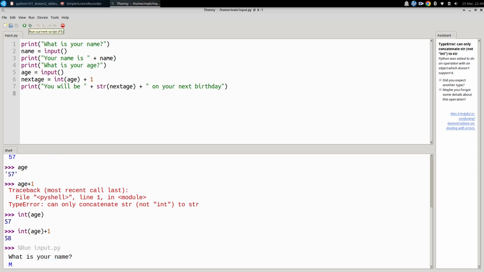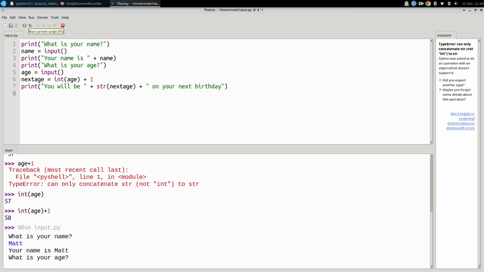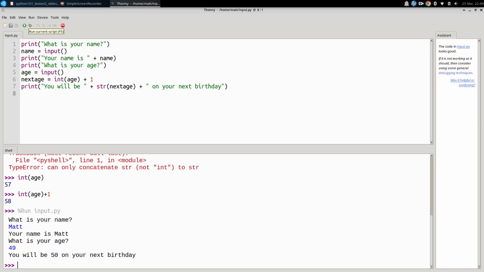So now let's run it. Like before, we type in our name and get that repeated back to us, but now a new prompt under that to enter our age. So we do that and hit enter. And now we get our new message.